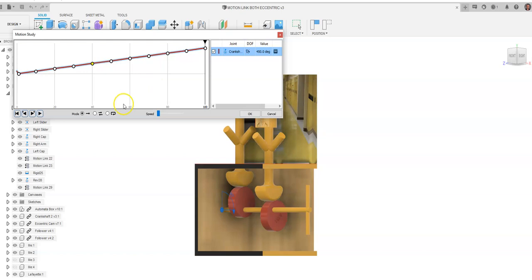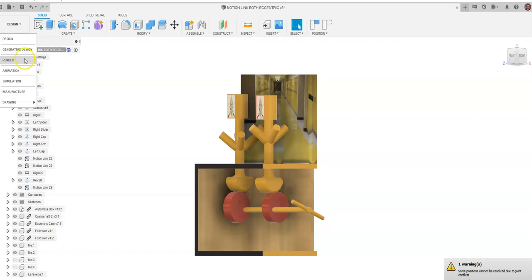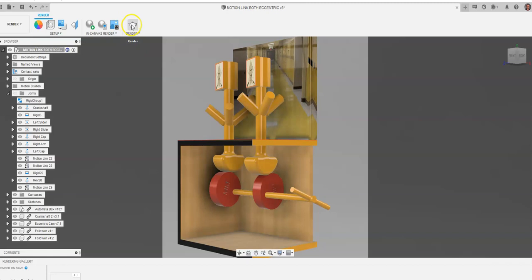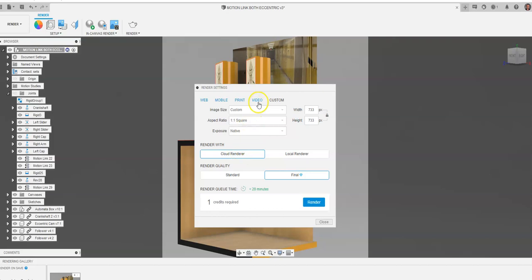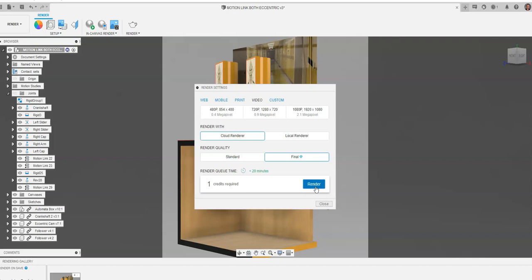Now, when I go to design and go to render, within the box I can say that I want a video render of this, and it gives me one cloud credit. I can do all different types of custom things in here with a cloud render. I have a video, but we're going to render this. So I'm going to click render, and down here at the bottom, it's going to start processing that.